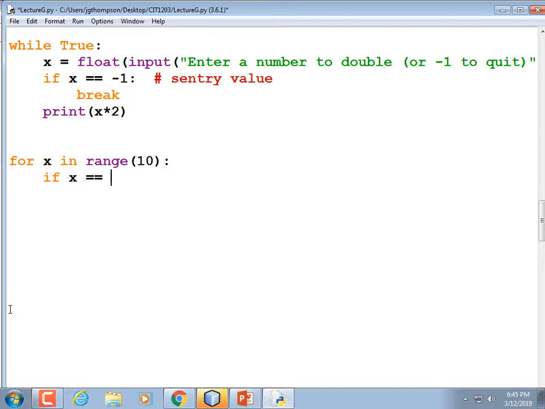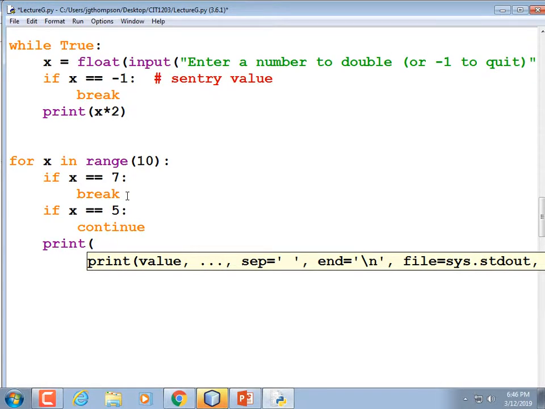If x is equal to 7, we hate 7. So we're going to break once it hits 7. Now that's stupid, right? We should have just put 8, or we should have just put 7 there. But this is just to prove a point. If x equals 5, colon, then continue. If neither one of those things are true, then print x.